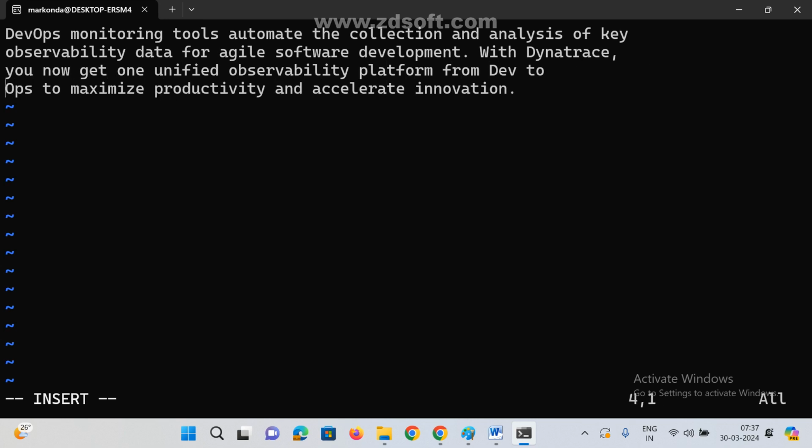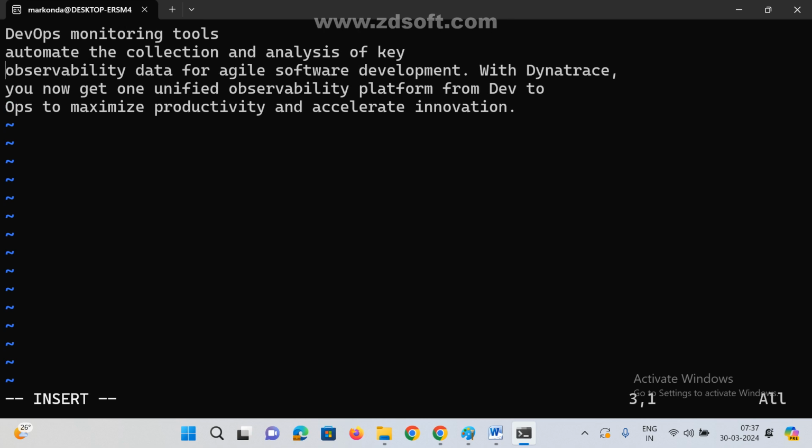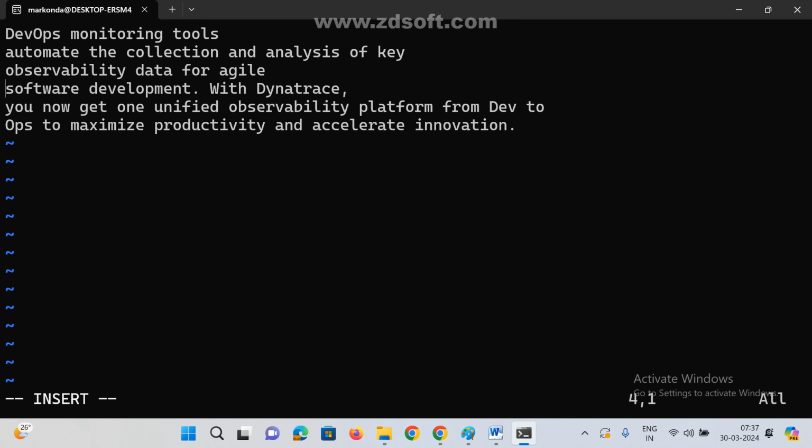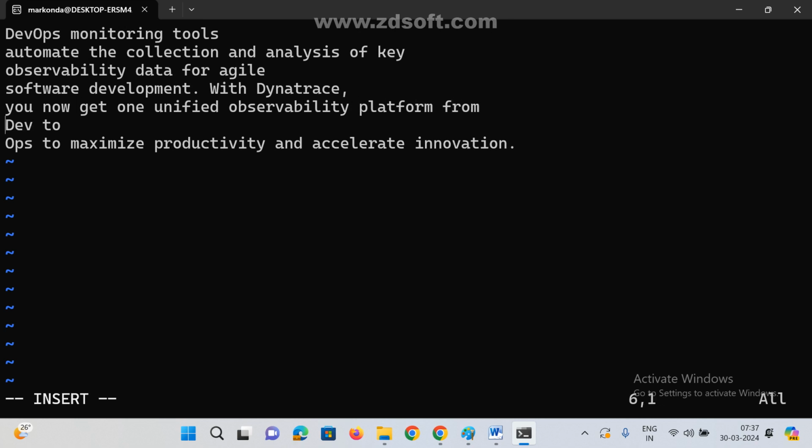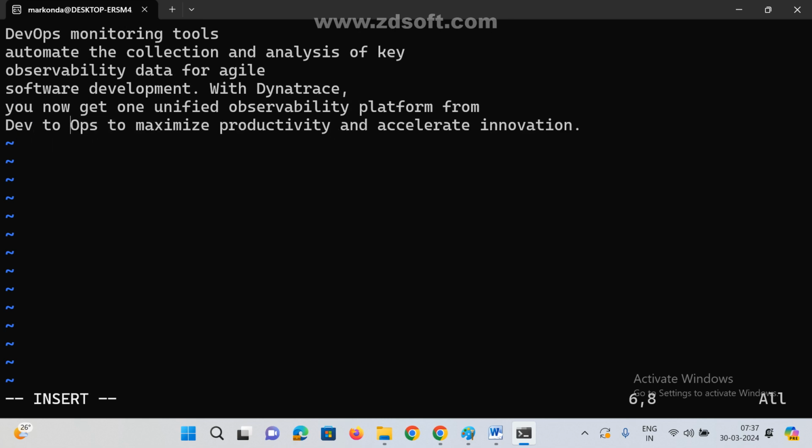Whatever that is, it is your wish. Just for practice purposes, I am saving. I am adding multiple lines: development, software development, and platform observation from dev. Okay, now I am saving the data.